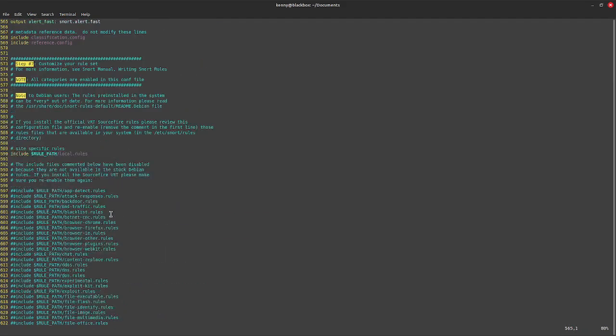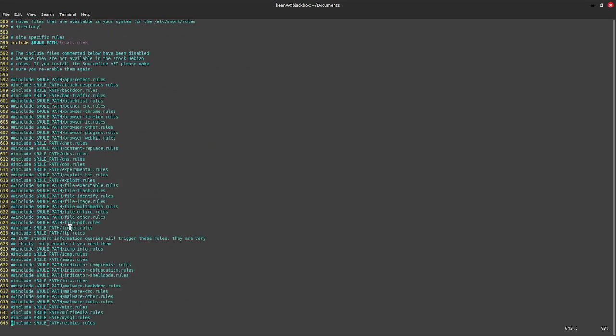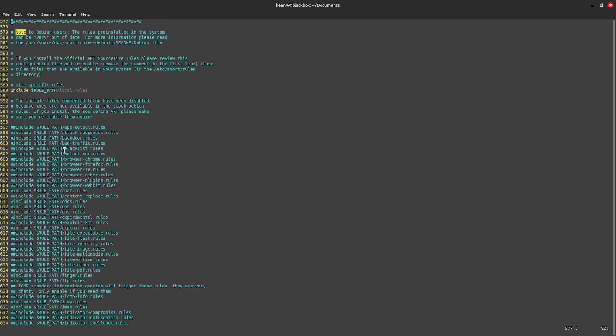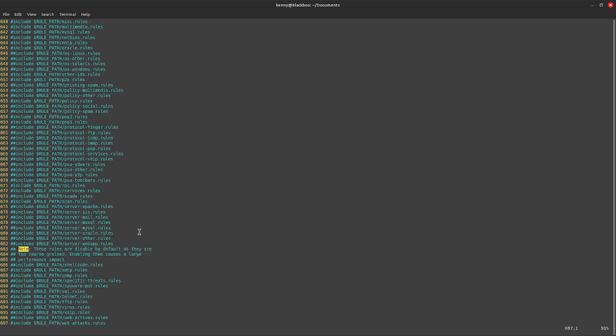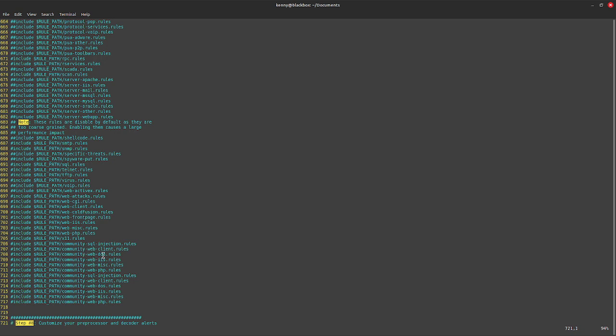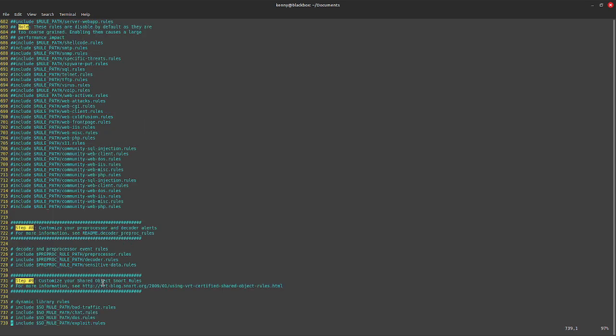Somewhere around line 500, step 7. There you go. So these are all the rules right here. As you can see, when you first start off, these will be uncommented. There's attack response, backdoors, bad traffic, blacklisting. That's pretty cool. There's a couple on the community side. So we have DOS, web DOSing, attack rules, viruses, spyware, which is really cool, SNMP, SMTP. Those are really cool.